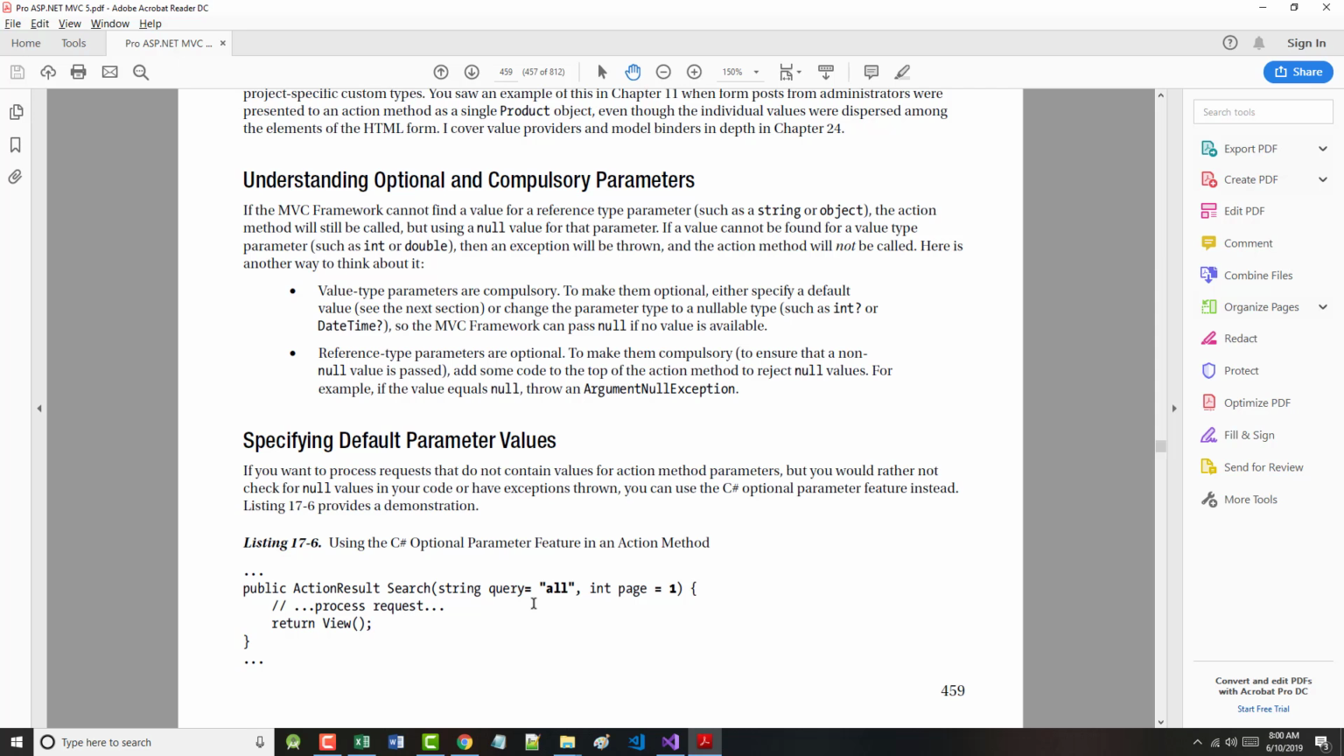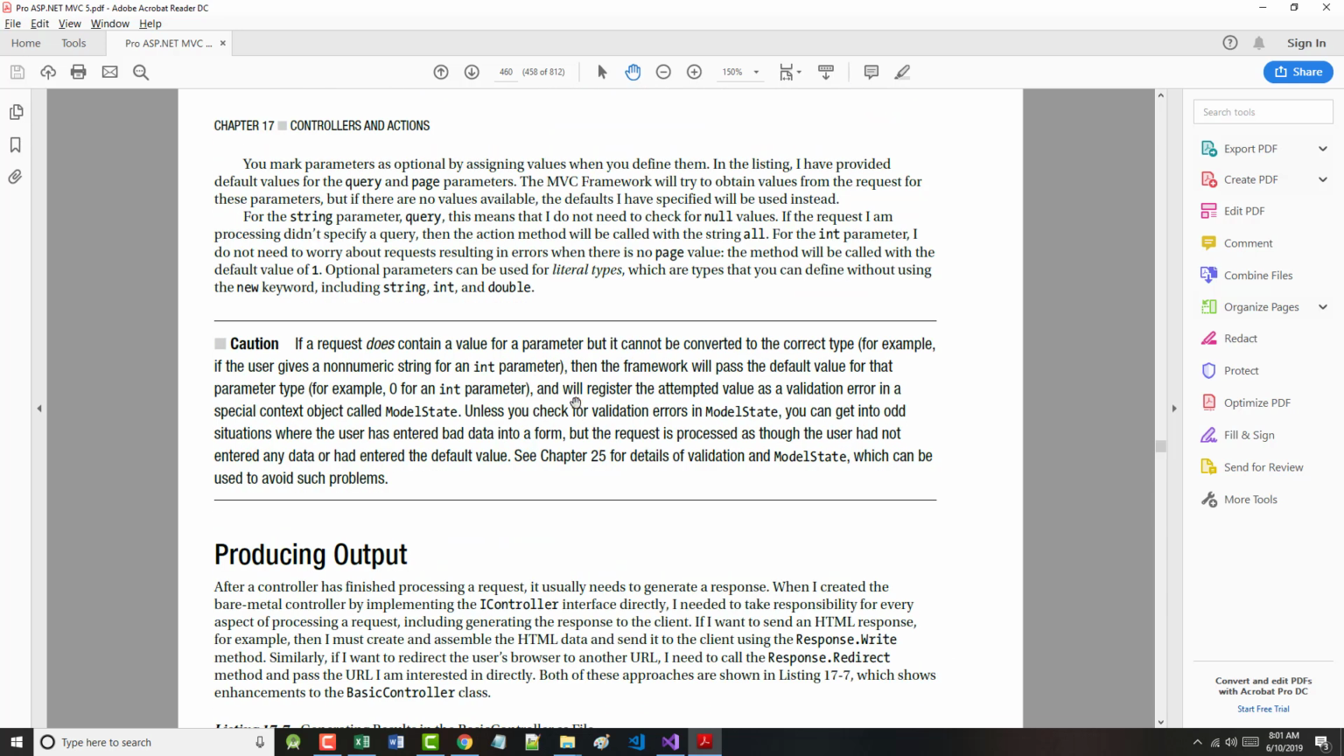For the string one that's right there, this means that I do not need to check for null values if the request I am processing didn't specify a value. Then it'll be called with the string all. For the int parameter, we don't need to worry about requests resulting in errors. The method will be called with a default value of 1. Optional parameters can be used for literal types, which are types you can define without using the new keyword, things like string, int, double, etc.